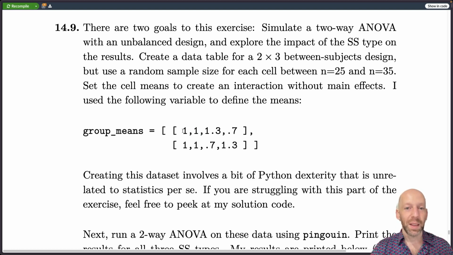Now what you see is that the marginal averages are all 1, right? The average of these 4 numbers is 1. The average of these 4 numbers is 1. And the marginal average on the columns is also 1. So the average here is 1, the average here is 1, and the average here is 1. So what does this mean? This means that we have no main effects. We are simulating no main effects. So all the rows are equal, all the columns are equal. But you do see that there are changes in the rows according to the columns. So this is one way to simulate data where you have interaction but no main effects.